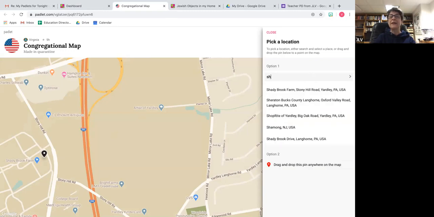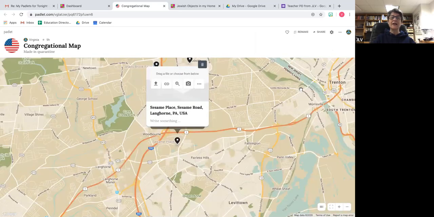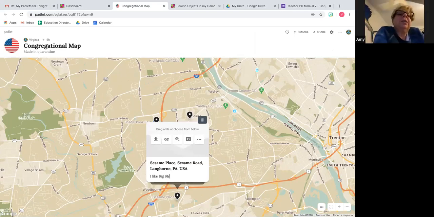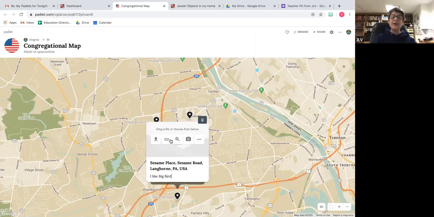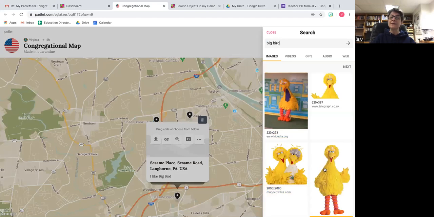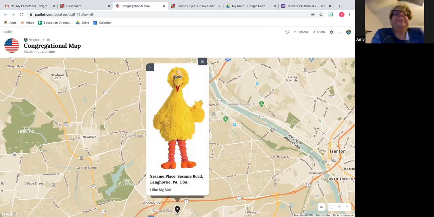So if I put in, let me think, Sesame Place is a good one. I put in Sesame Place, it finds Sesame Place. Let me just show you. And I'm going to say, here we go, I like Big Bird. That would be good if you were teaching about Israel. Yeah, absolutely. And then I can go in here and find a picture of Big Bird, and I can drop it onto Sesame Place. So now all of a sudden your map starts to grow. So that's one example of a Padlet.